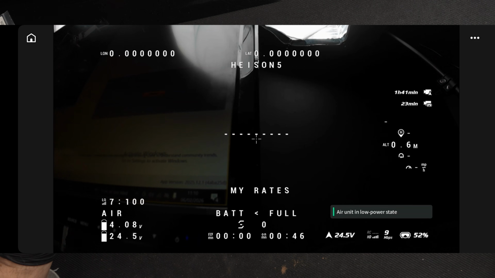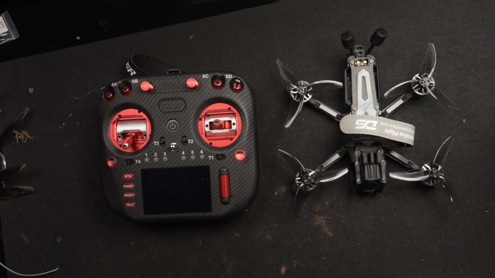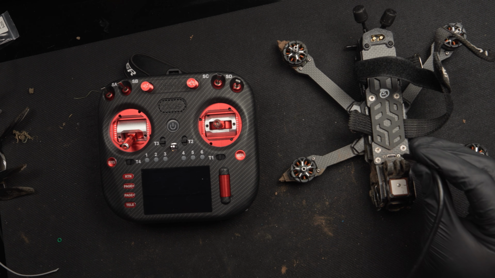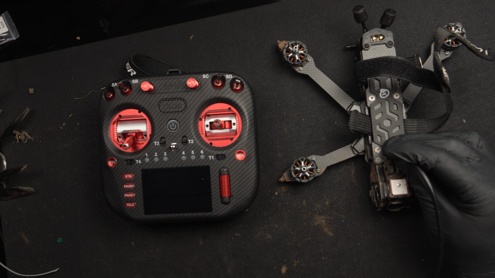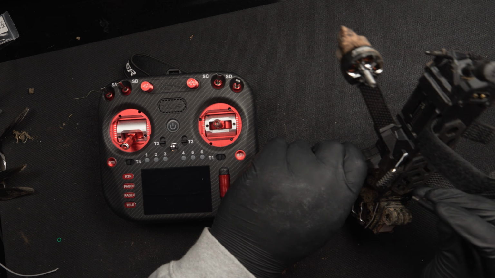I've recently been asked for a tutorial on how to have several different rate profiles on a switch after I demonstrated it at the weekend. So that's what we're going to do. And we're going to start by plugging in our drone to our PC.